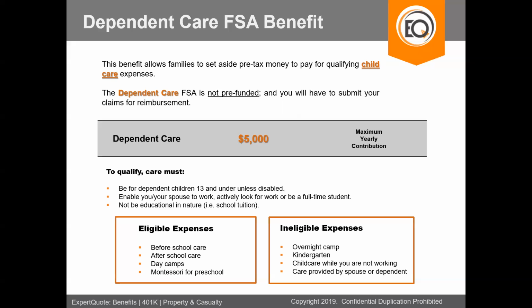So you can use this for before and after school care, day camps, Montessori preschools. Things you can't use it for: you cannot pay your spouse or dependent to watch your child while you are not working, or childcare while you're not working. You need to be employed and paying for childcare.